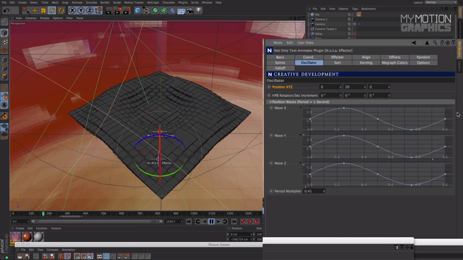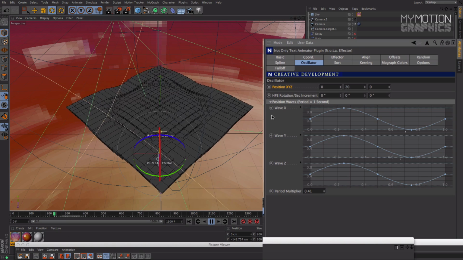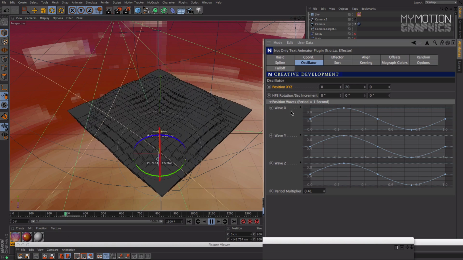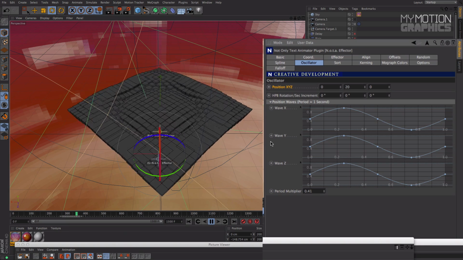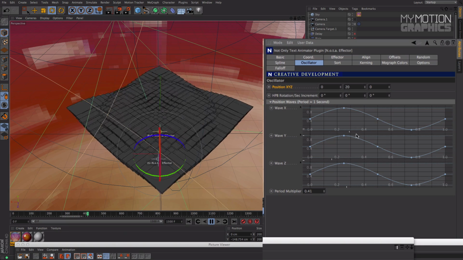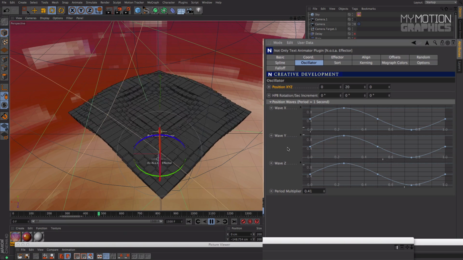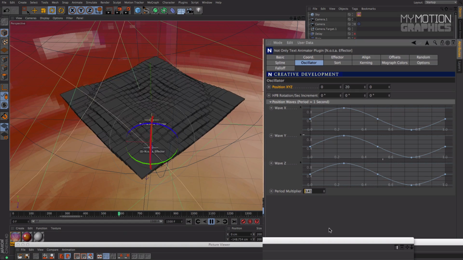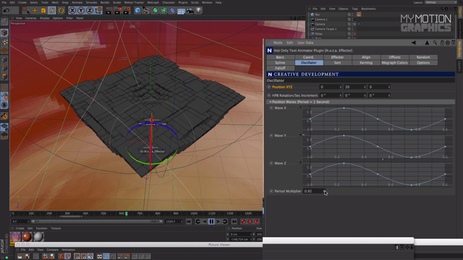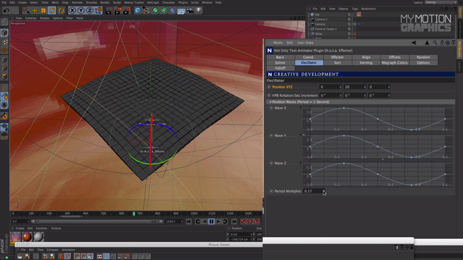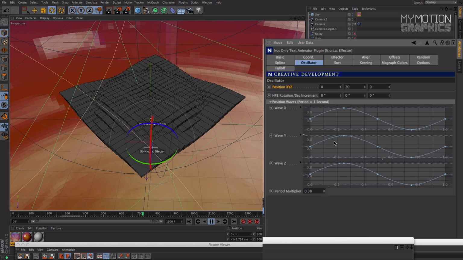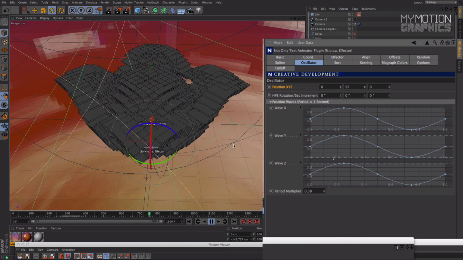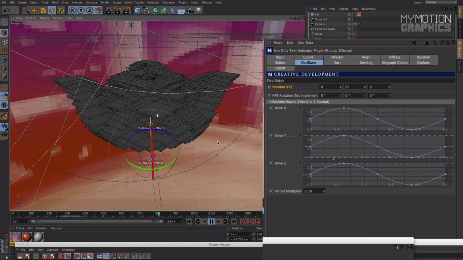Now it's following these waves, and it's actually ignoring the X, Y, and Z. I mean the X and Z. It's only following the Y. So this is the movement that it's doing, and it looks really good, cool. And we can increase this a bit to make it faster, or decrease it to make it slower. Maybe increase the height. Look at it. I'm just playing around.